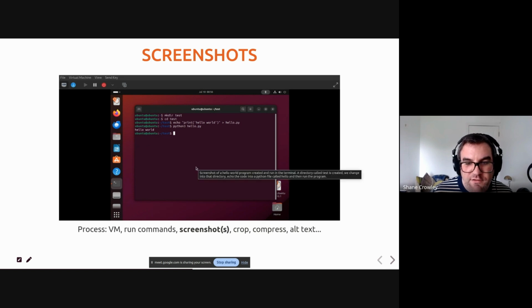So if I highlight this, or if I hover over this image here, there's a tooltip, and it says: screenshot of a Hello World program created and run in the terminal. A directory called test is created. We change into that directory, echo the code into a Python file called hello, and then run the program.